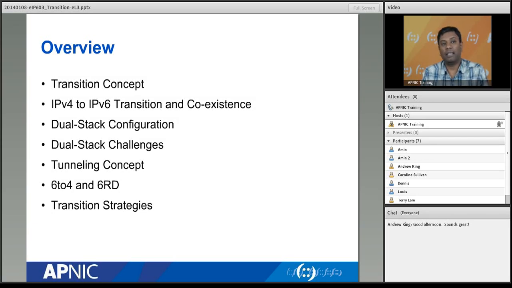Then we'll see some challenges in dual stack, because dual stack looks and sounds very good, but in some scenarios it might have some challenges. For example, to learn two different languages, we have to put in some effort. There has to be some initiative, some cost involved, some challenges as well. So those we'll be discussing.